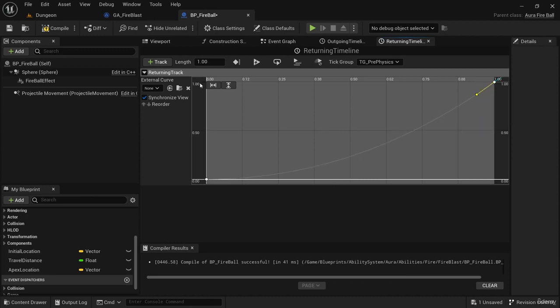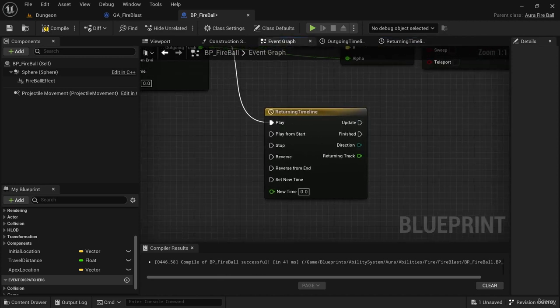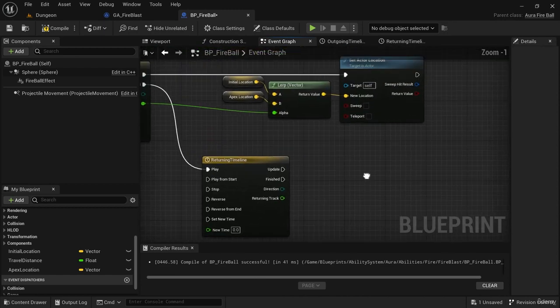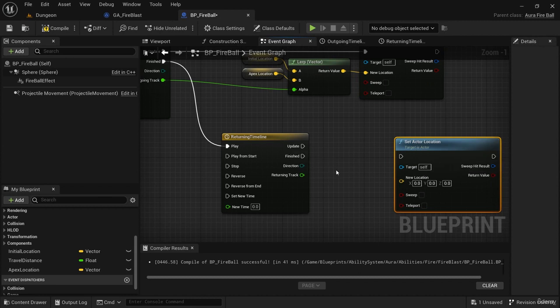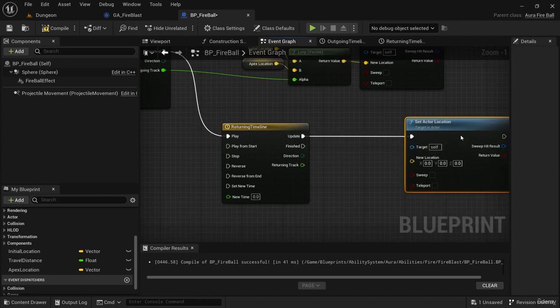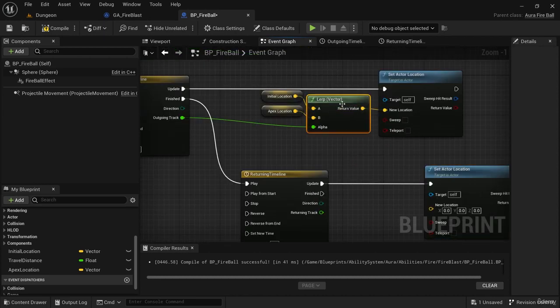So with our returning timeline, let's go back to our event graph. We have our returning track. And let's decide how we're going to do this. I know for sure I'm going to be using set actor location, so I'm going to hook that up to update. But how am I going to lerp this one? Well, I can duplicate lerp.